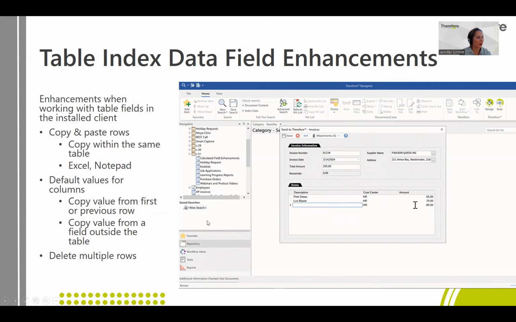And we can also copy a value from outside the table. So from here, for example, if we have a delivery date, we could automatically copy that delivery date into the table. And we can also delete multiple rows at once. So it just makes it easier for users who are manually entering data into a table field. There's a lot of enhancements that will make it a lot easier for them.